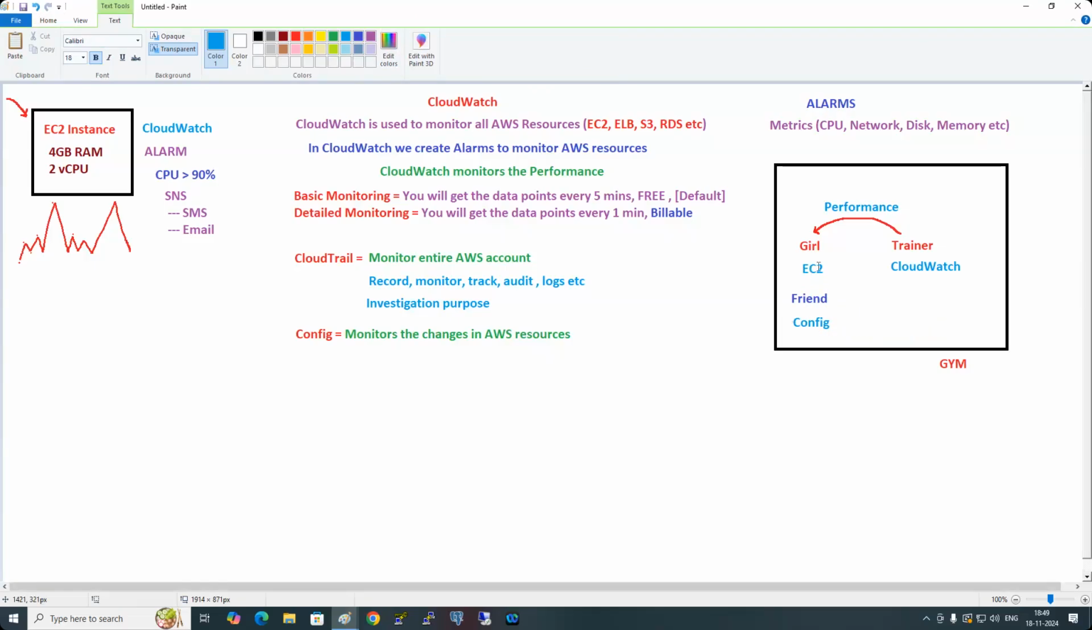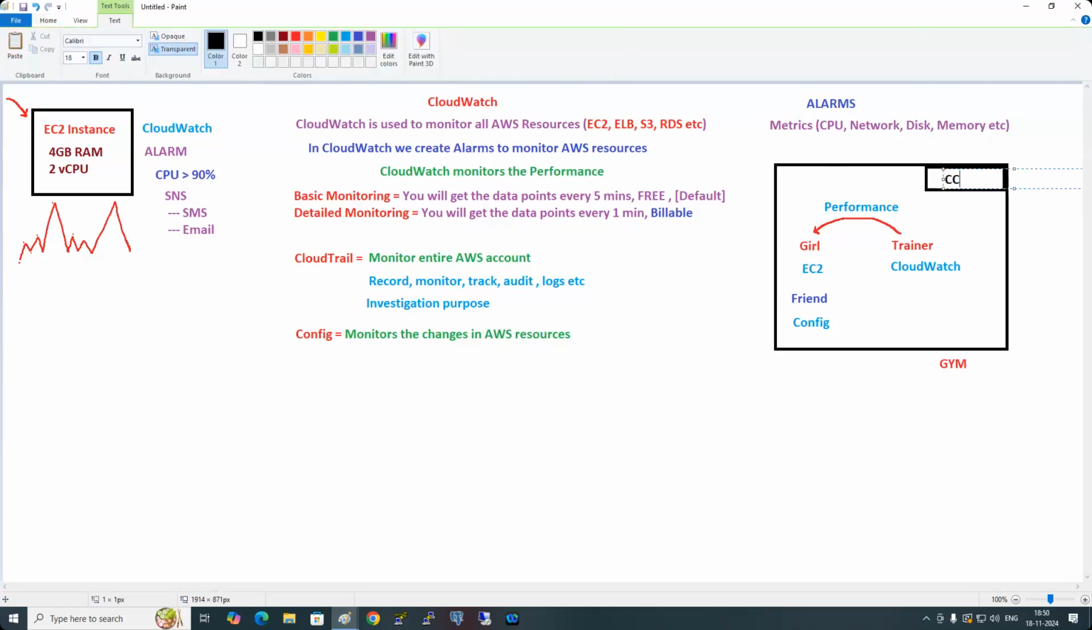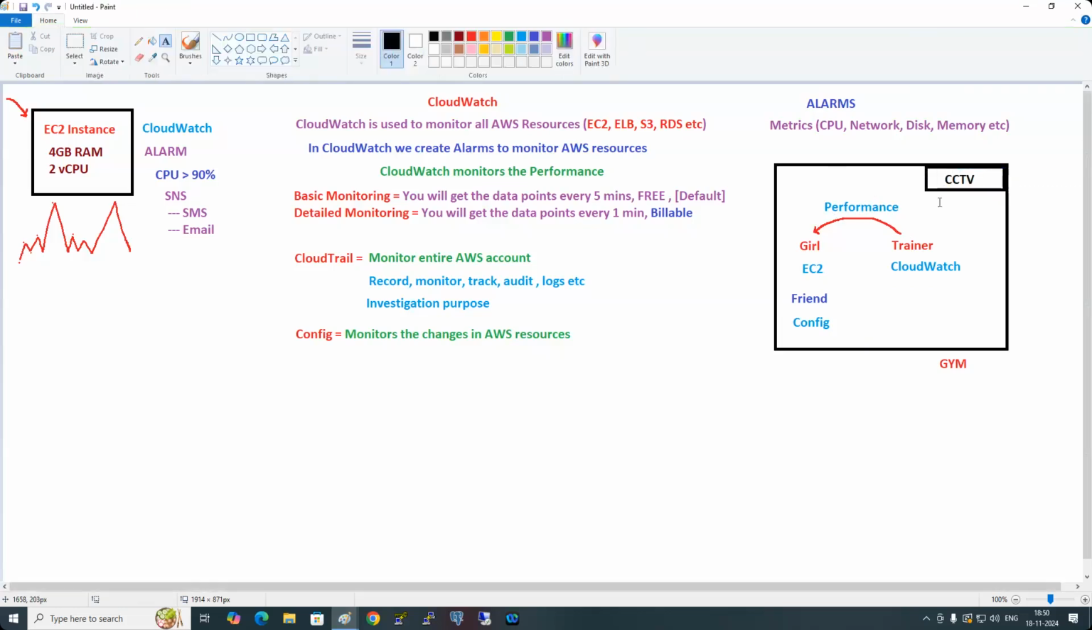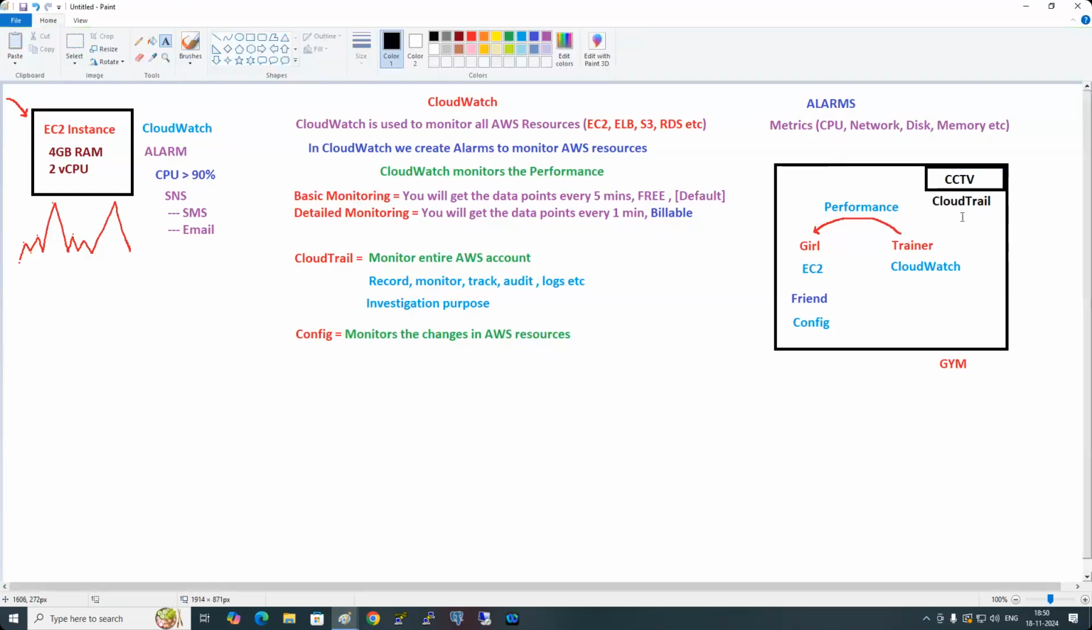I'll come to CloudTrail. So this trainer is monitoring the performance of the girl, right? But there is someone who is monitoring the performance of the trainer also. Whatever is being done, everything is getting monitored. Who? CC camera. CCTV. And CCTV is what? CloudTrail. So whatever we do in the entire gym is getting recorded in CCTV. That is called CloudTrail. And the changes are getting monitored by Config. And then performance is getting monitored by CloudWatch.